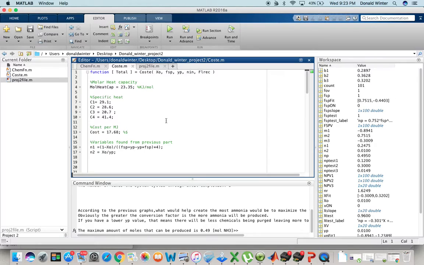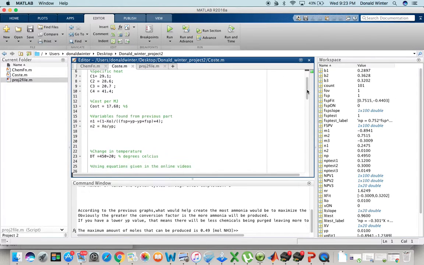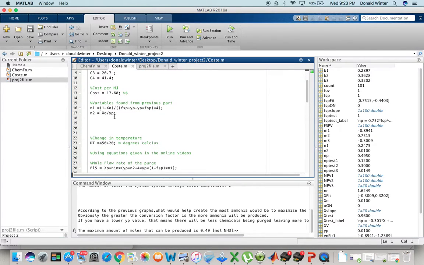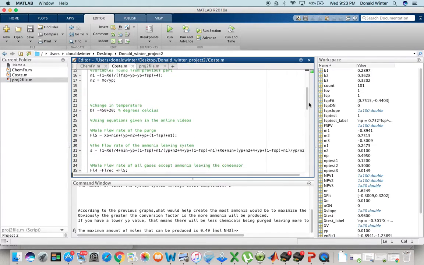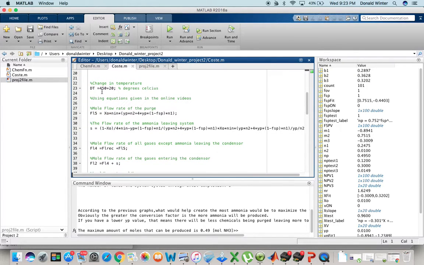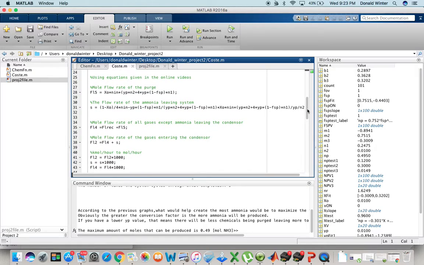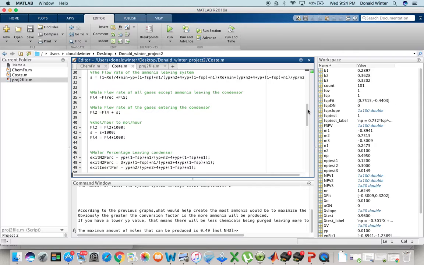Pretty straightforward. We're going to have the heat capacity, have the specific heat, have how much it costs. The variables, so these are the equations that we used in the beginning to make all of this work. The change in temperature in degrees, the flow rate of the purge, the flow rate of the ammonium leaving, the flow rate of the extended leaving. So these are basically all the equations from before, just divided together to create these.